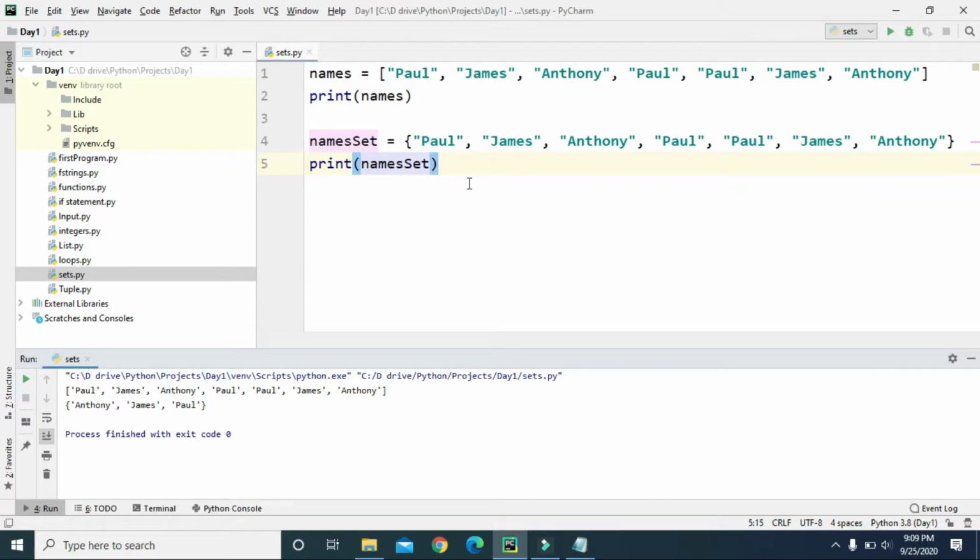So a set can display the items in any order, but the important thing is that if we store the same item multiple times, then it won't store those items multiple times. It will just store them one time. So that's why we got just one item out of the set.